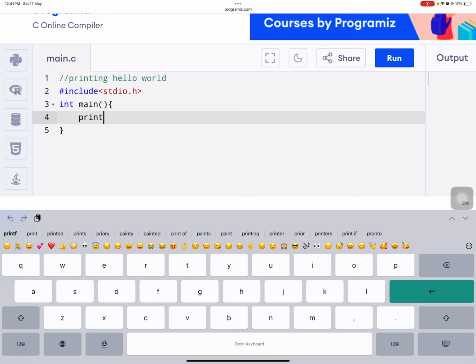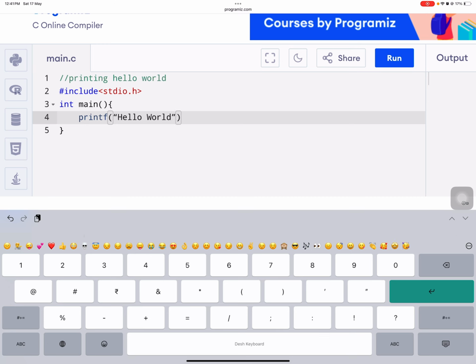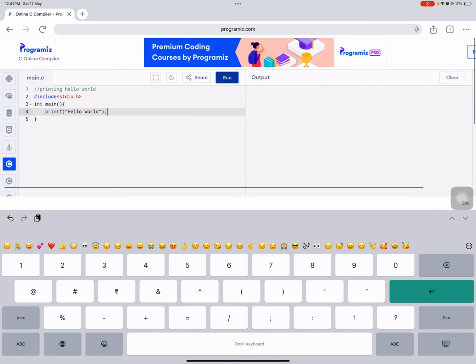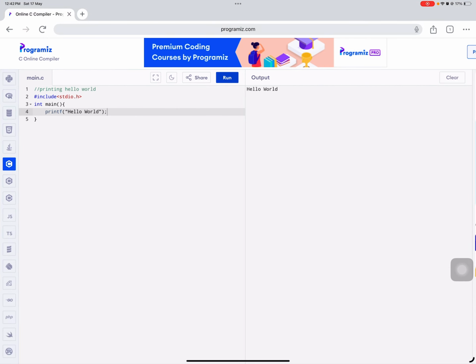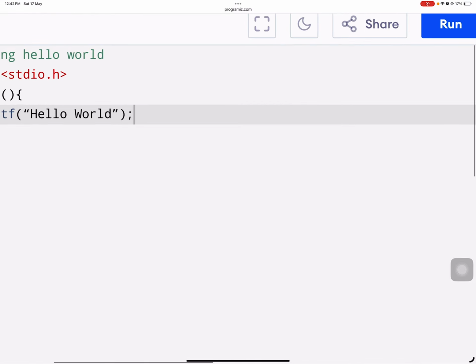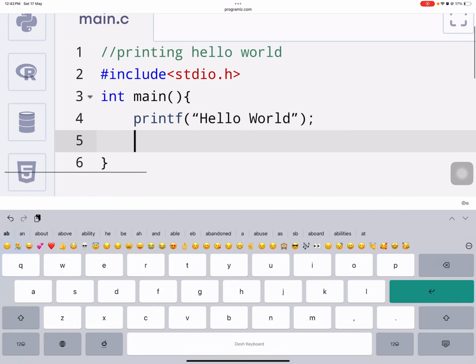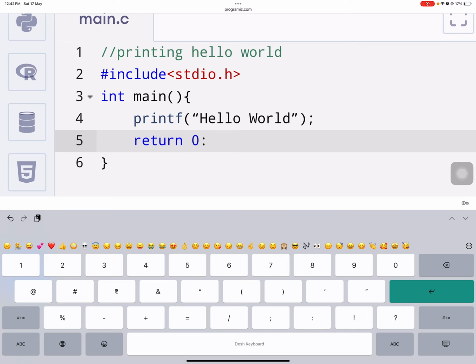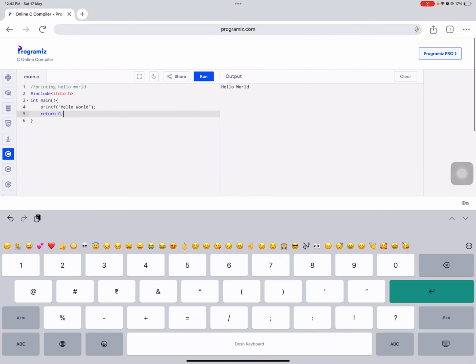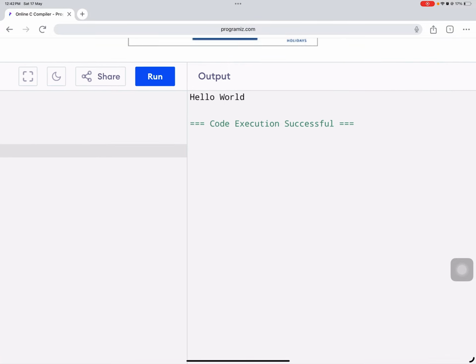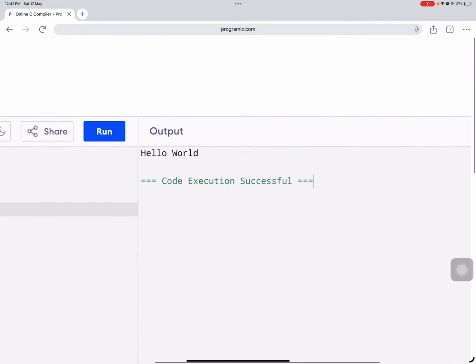You should say printf. In the double quotes you should write hello world. Whatever you write in these double quotes will get printed. I will tell you about that in a minute. Now let's run it and see. Actually we have to write return 0 also here. Anyway, you will not get an error, but here we have to write it. I'll tell you why. Hello world gets printed as the output.